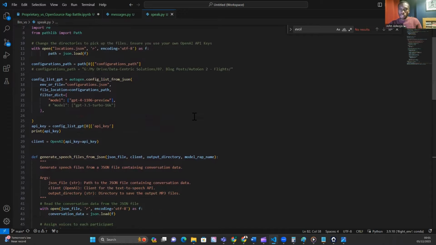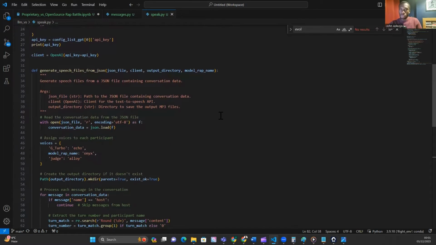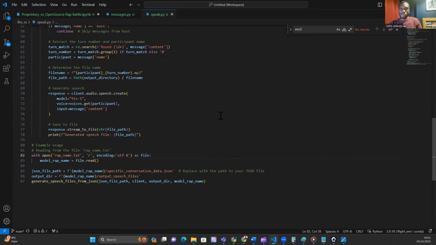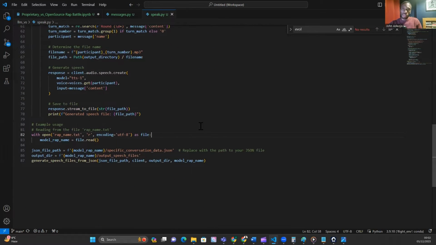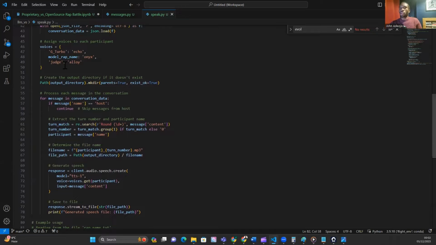What speak.py does is it takes that and identifies the different flows of the rap battle and assigns different voices to each character in the rap battle, and calls the text-to-speech API in OpenAI and creates an MP3 file. Okay, so I have set this rap battle up to have a judge. I haven't included the judge in the rap battle rendering that I'll show you in the video, just because I don't think it really adds anything.